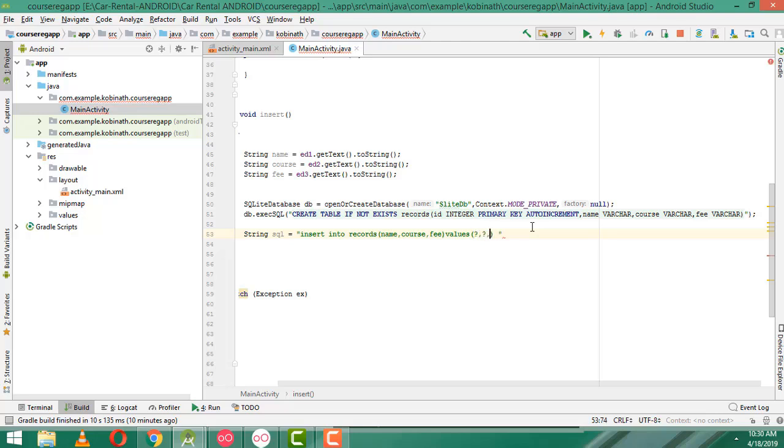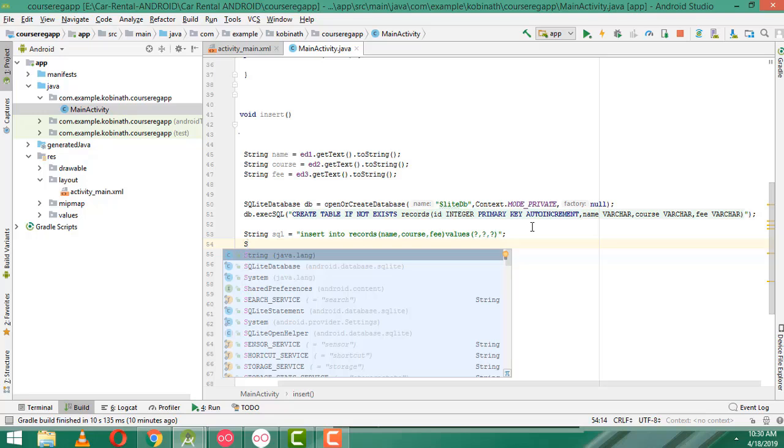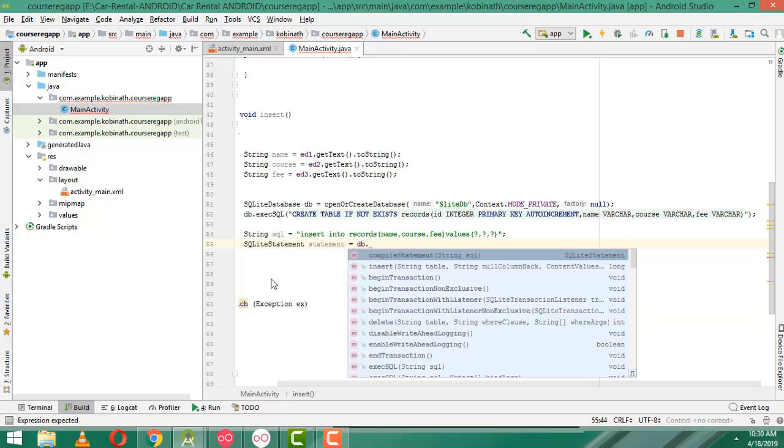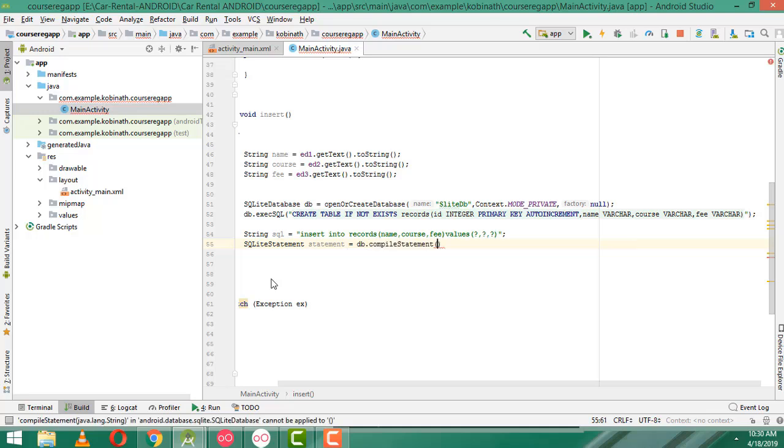This is a very professional way to save the record into the database table. You have to write like this, right? After that, we have to write the SQLite statement. Statement equals db dot compile statement. You have to write as SQL. Here, this one. Give it here.